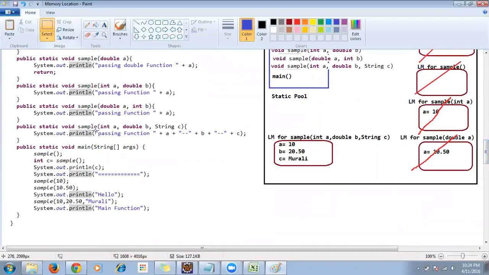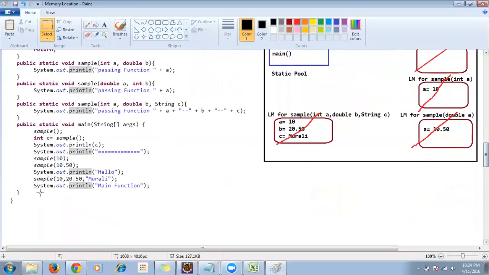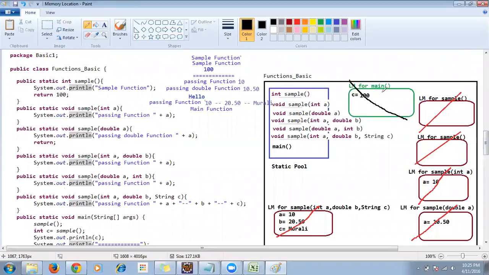Then after that, main function. So now as usual, when the control comes over from there, this memory has been deleted. Then finally main function will be printed now. Main function over here. Now the main function has been totally executed. So the memory which has been allocated for the main function has also been deleted.